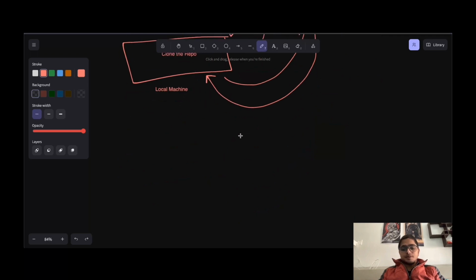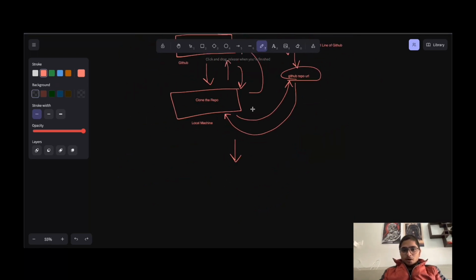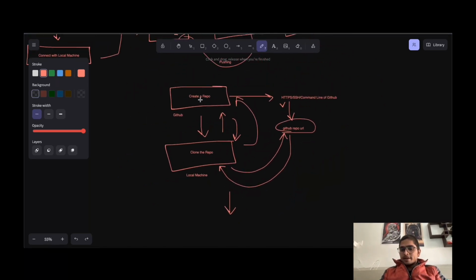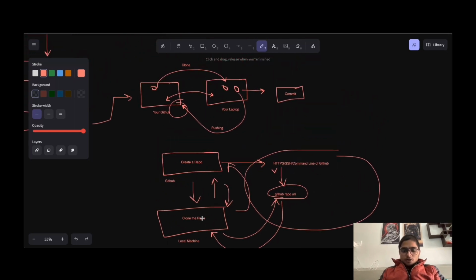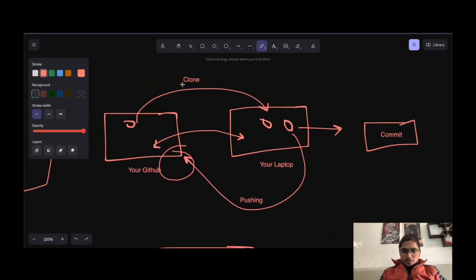That's what pushing means. To summarize this whole thing, we start by creating a repo, then we clone that repo onto a local machine. When you clone, you don't have to do this step, because cloning always connects to your folder. Then you can push your code like this. You need to understand that your GitHub is different and your laptop is different. You need to connect them to do something. If you want to push your code from local to GitHub, you need to connect them. If you want to clone from GitHub to your local machine, you need to connect them.